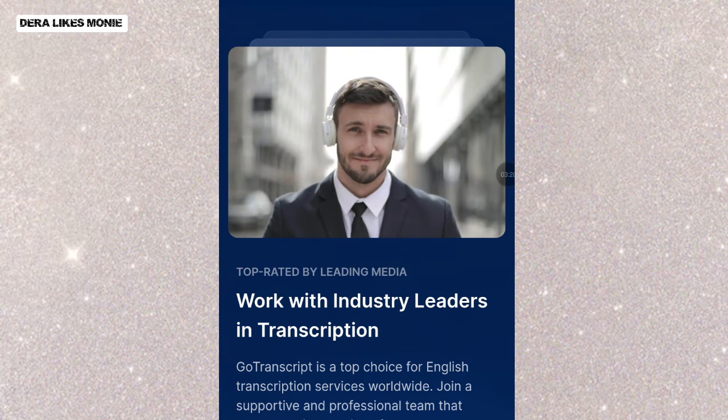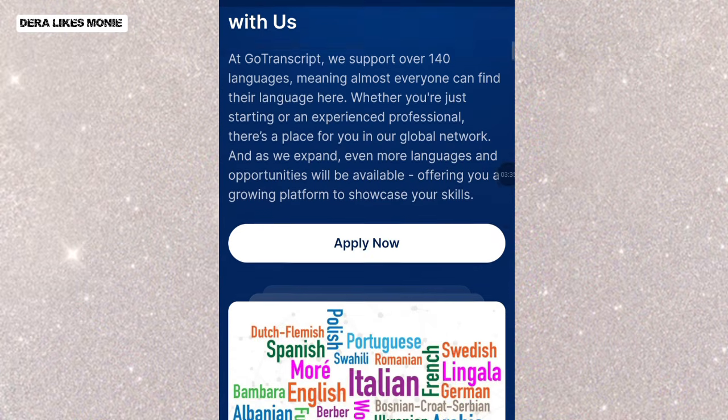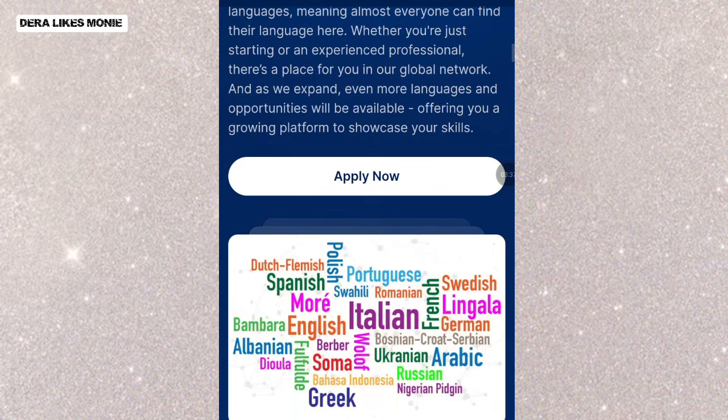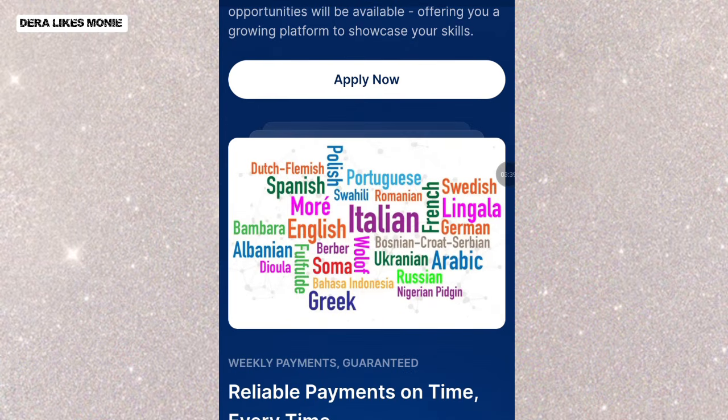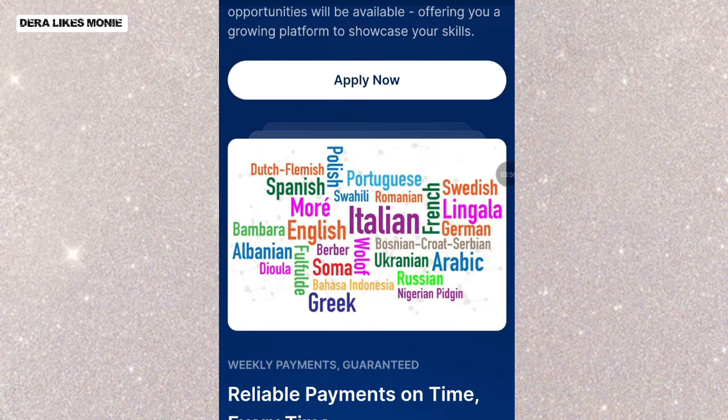And for the payment method, this website pays you through PayPal and Payoneer. They pay monthly. Now these are the languages that they accept for transcribing. Let's say you want to transcribe from Spanish to Italian, from Arabic to Greek, from Nigerian Pidgin to Portuguese, just depending. These are the different languages that they accept.